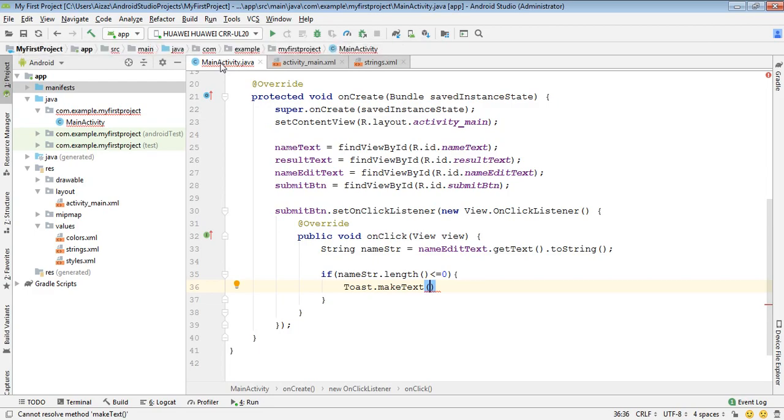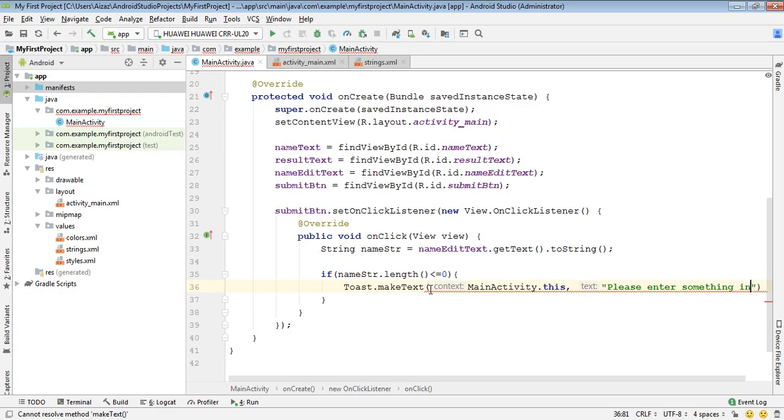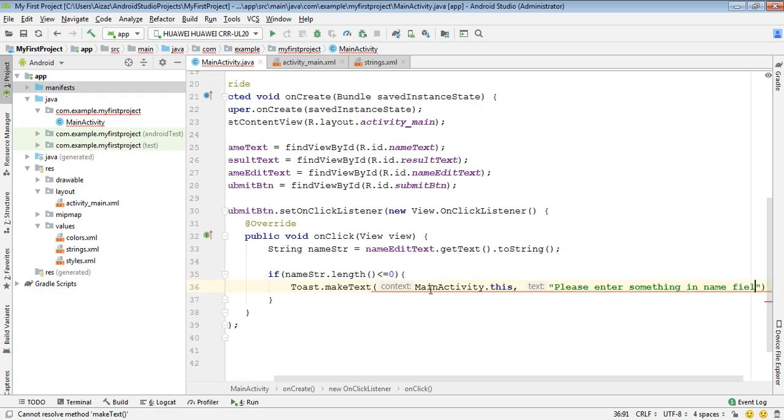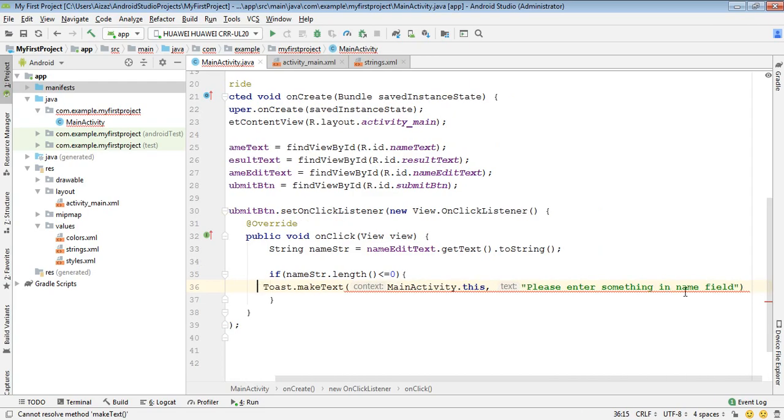Right now we are working in MainActivity.java. If you see here, the class name is MainActivity. So we have to write MainActivity.this. After this we have to write a message. You can write any message, like I can write: please enter something in name field, and I can move it a little bit here.